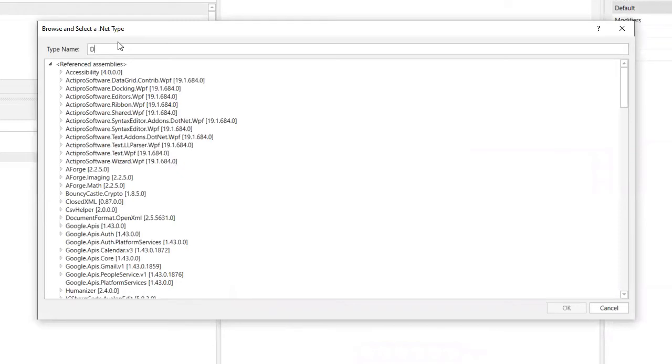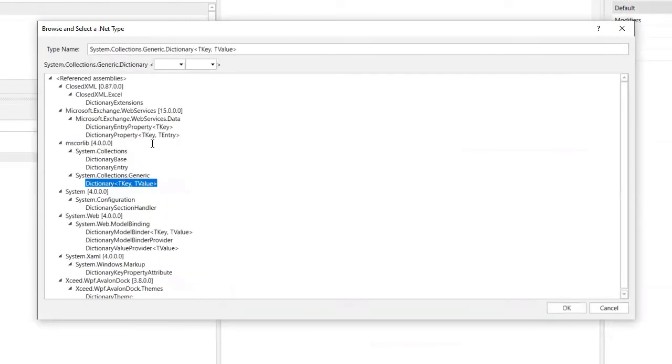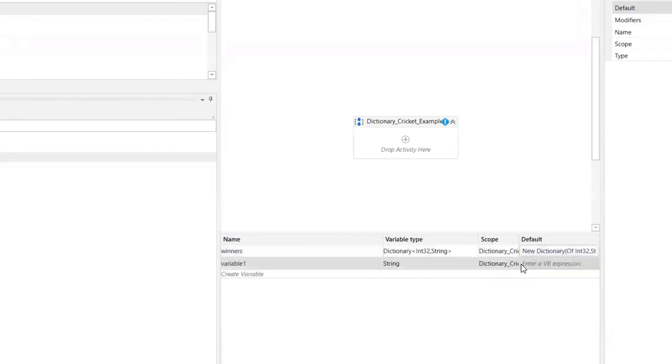So here I need to go to dictionary and choose the dictionary correctly and give Int32 and it's a string. So it's a very good example. Yeah. So now it went away.